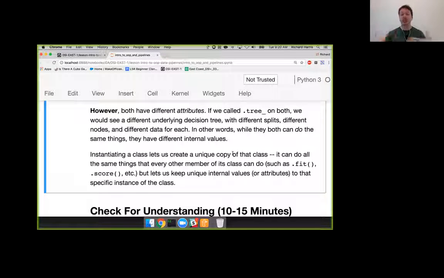So when we instantiate this class, instantiate just sort of means to say, call DecisionTreeClassifier with parentheses, we're creating a unique copy of that class. We're copying over all the stuff internally that it can do, but we're letting it exist in its own memory space so that when we change values in there, like fitting decision trees, it stays there and it doesn't inform any of the other copies of that class.